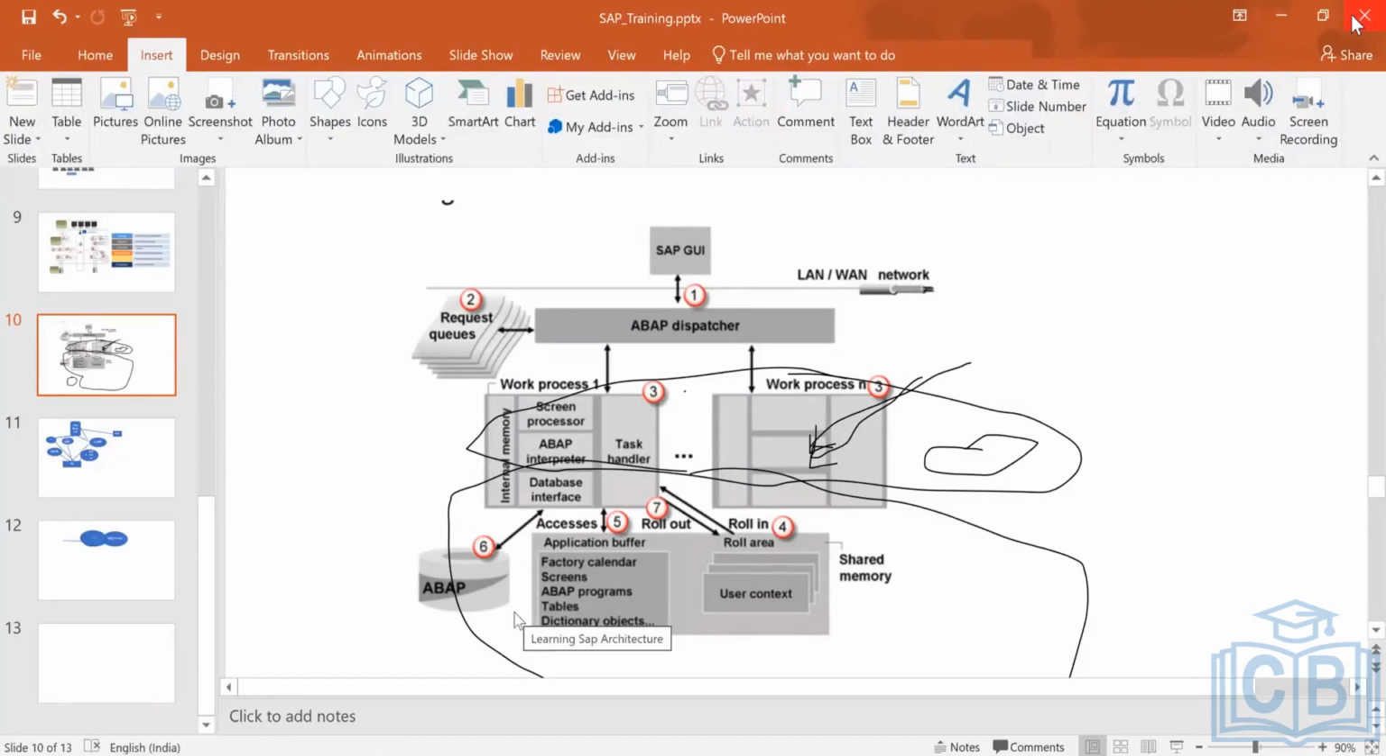No one is ready to bear hardware costs on their on-premise server. Everyone is moving to the cloud because they don't have to think about it. There is no need for infrastructure maintenance. Everyone is moving to the cloud.